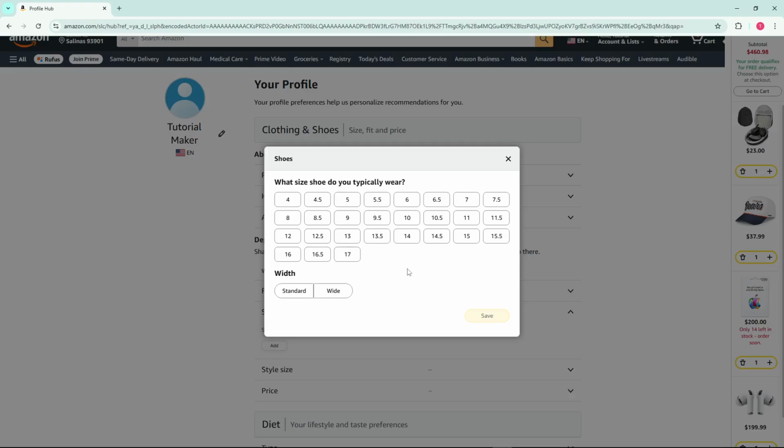You'll now see a list of preset shoe sizes. Browse through these options and select the size that fits you best. This is important because it tells Amazon exactly what size to prioritize when showing you shoe products. Right after selecting your size, you'll also need to choose your shoe width. Amazon typically offers options like standard or wide. Pick the width that's most comfortable for you, as this further refines the accuracy of product recommendations.